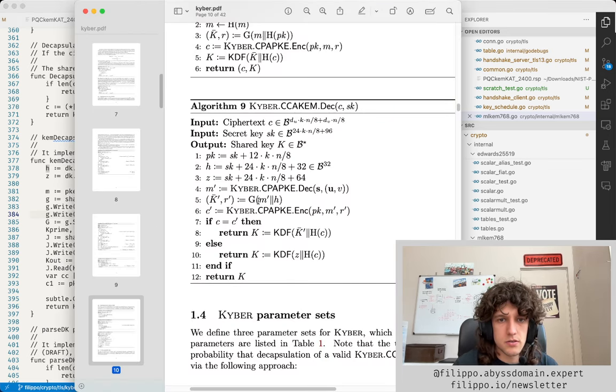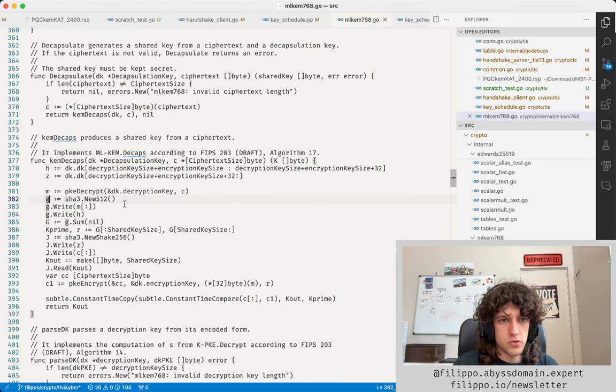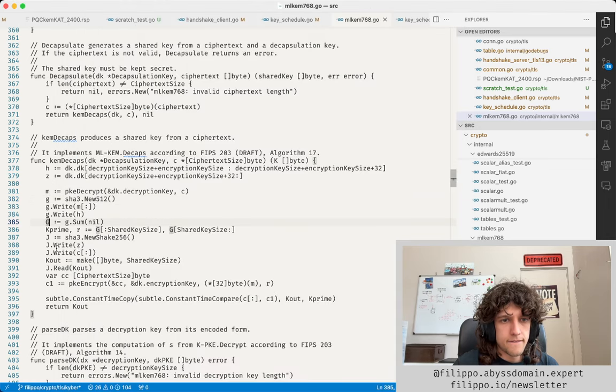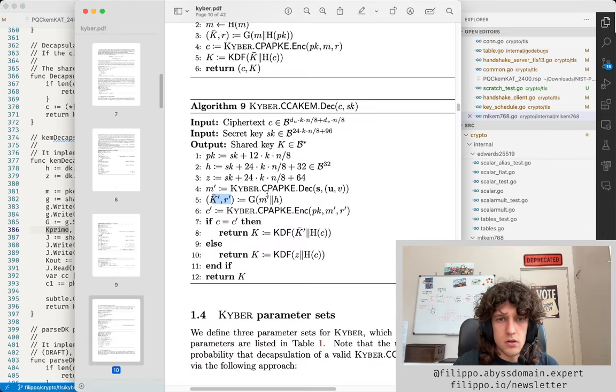Does it do the same thing here? Yes. Hashes message and hash of the public key with G, which is SHA-3 512. It gets out K prime and R, same as here. Then it redoes the encryption, and if they match, it returns the KDF of K1 concatenated with H of C.